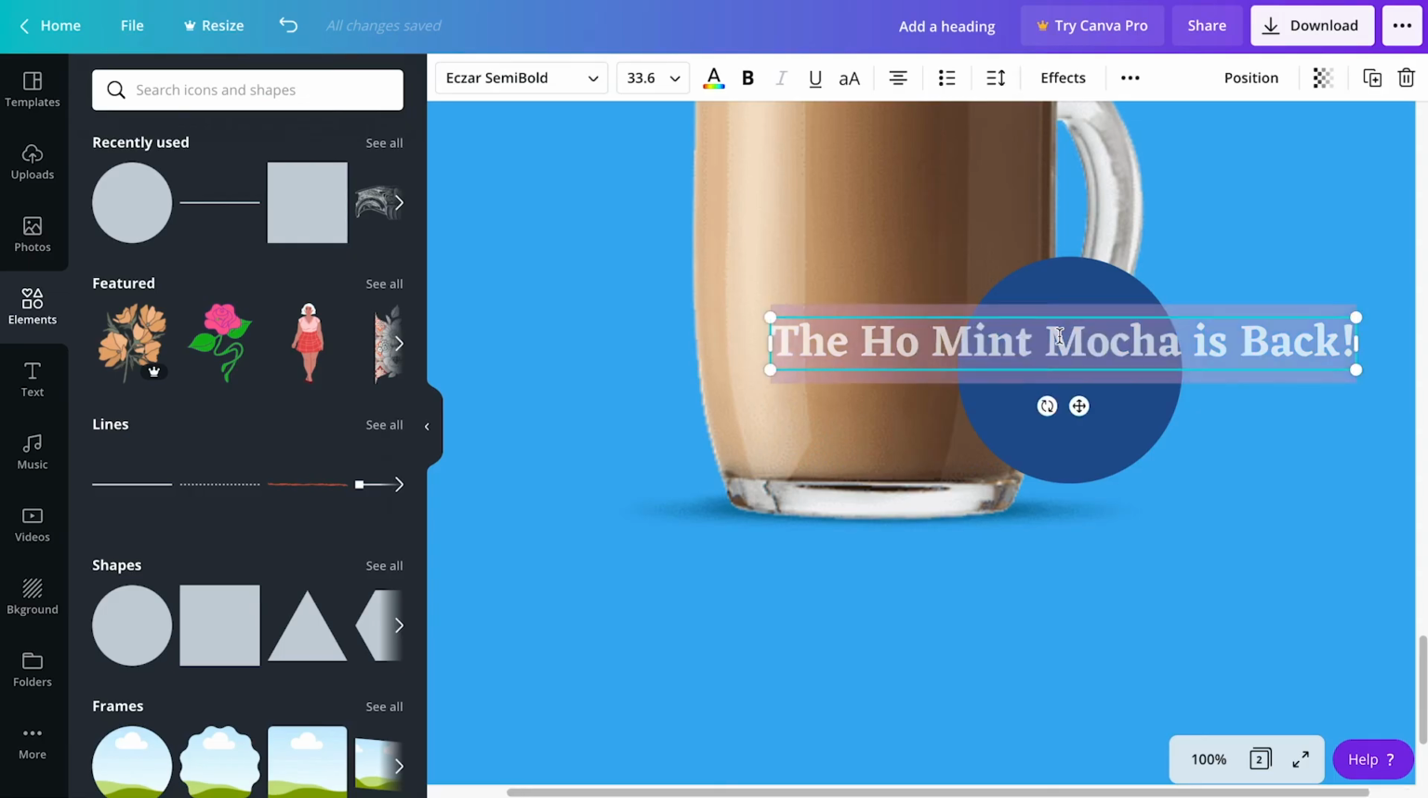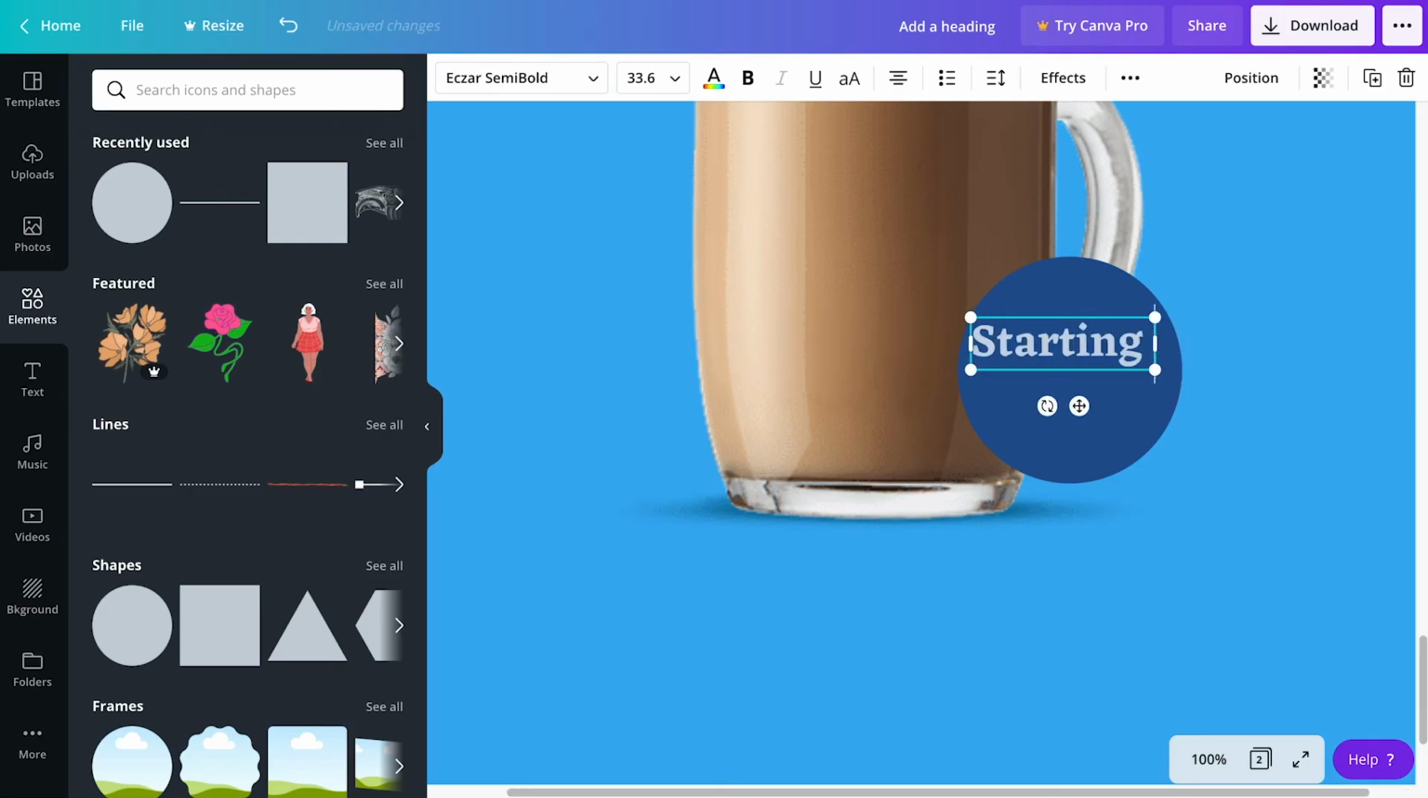And I wanted to say, starting at, and then I'm going to just click and drag and then just kind of adjust so it fits and looks fine. Command C, Command V to duplicate, bring it down. Oh, let's try it again. Command C, Command V, there we go.